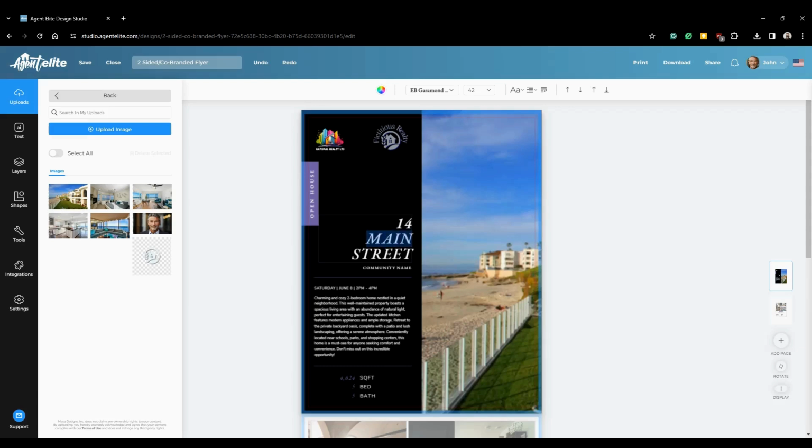Directly below the address box, you'll see a dividing line and then a single line of text. That's where you would highlight information about any events at this property, like an open house. And then you'll see a paragraph. That's where you're going to tell the people who are looking at this flyer the best features of this home. And of course, at the bottom, you're going to see the square footage and the bedroom and bath count.